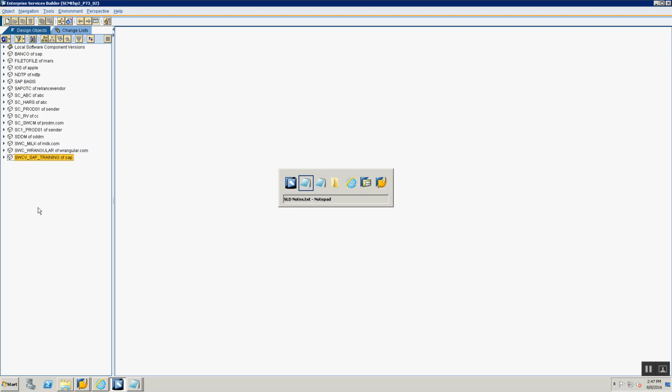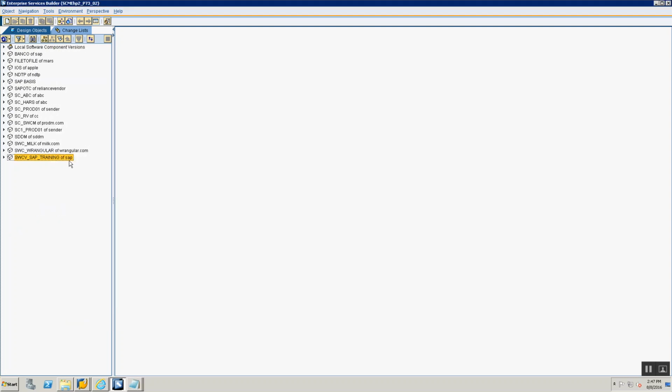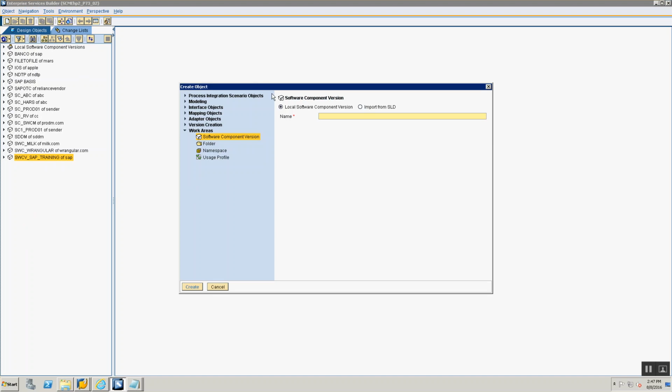So now what's the next step? You have to import the SWCV from the SLD. So how do I do that? Right click anywhere in the free space and click on New, and now you will see an option on the left side saying Software Component Version.